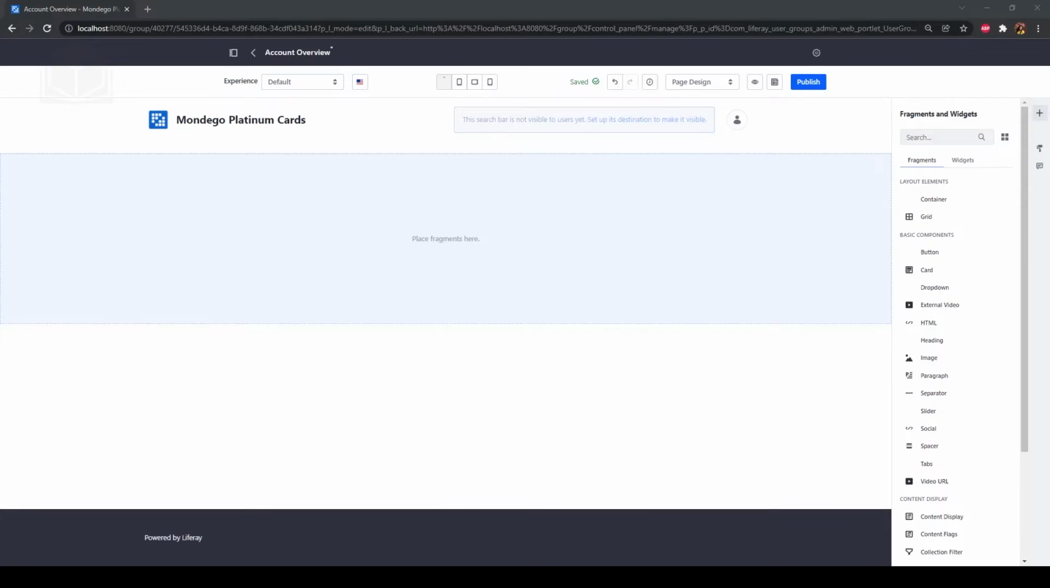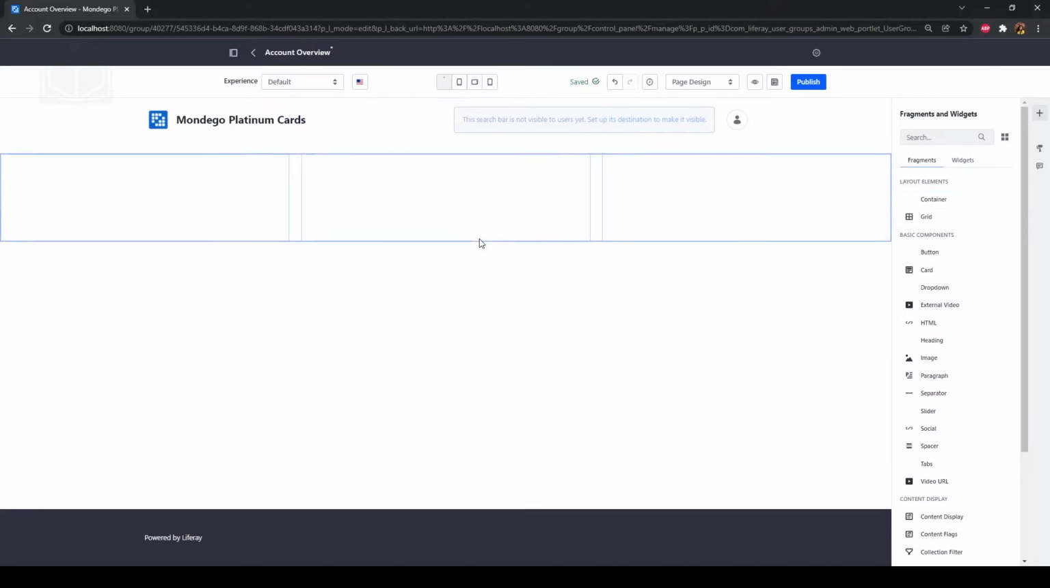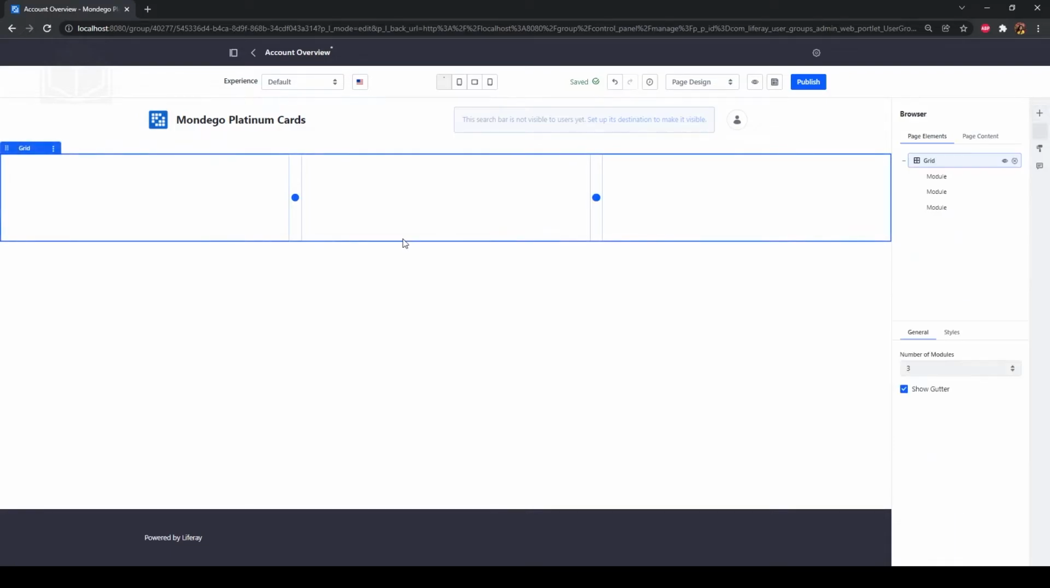Now that we have our account overview page, we'll add fragments and widgets to it. Open the Fragments and Widgets panel on the right if it hasn't automatically opened. Under the Fragments tab, find the grid fragment and drag it onto the page. Click on the grid to select it, and under the General tab in the browser, choose 2 modules from the Number of Modules drop-down option.